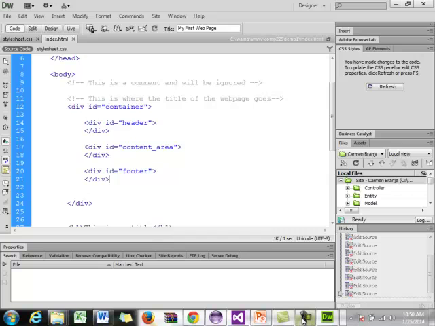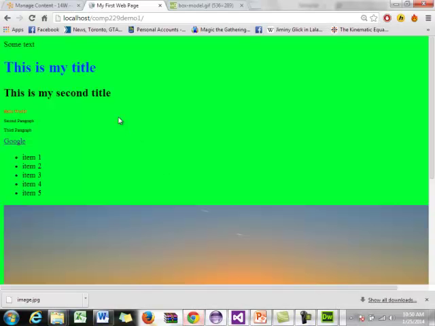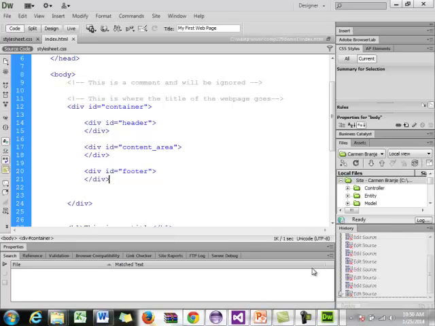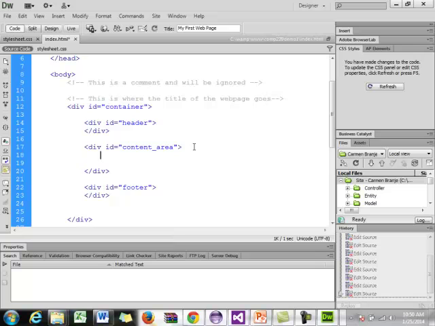Okay, now let's go and look. So what will appear on the web page? Nothing. Nothing, right? Because there's a whole bunch of div tags squeezed in there. But because we haven't given them any structure with CSS, nothing shows yet. Okay? So for example, in the content area, let's put a paragraph inside here. So again, we're going to tab and we'll put a p tag.